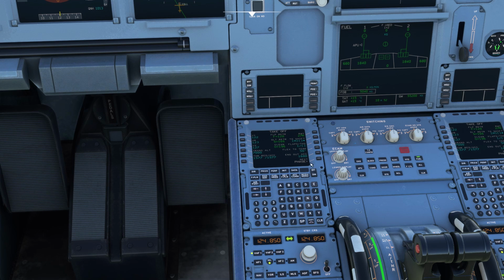So what we're going to go to next, the next phase here, and we're just going to go through. We don't need to enter anything on these screens until we get to the approach.